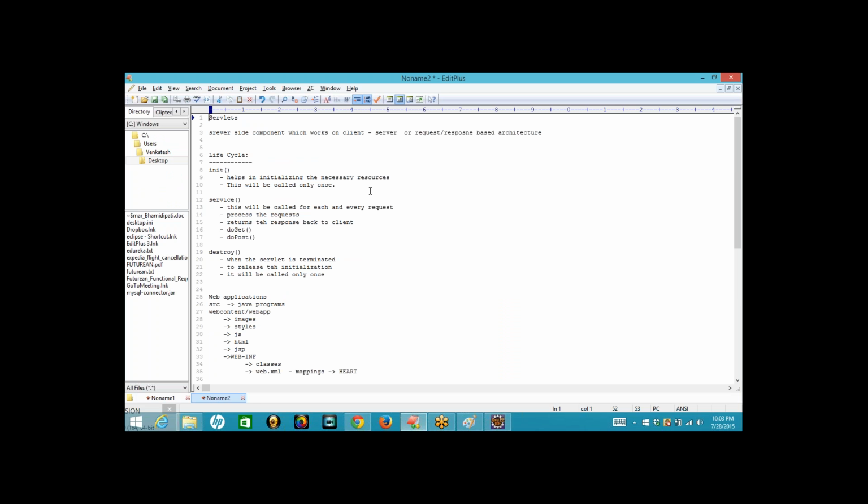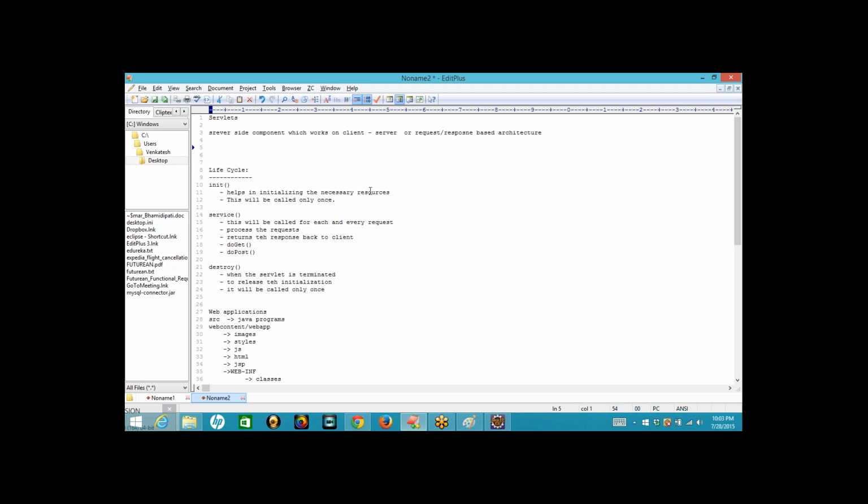Extends thread and implements runnable interface. Right. So when you extend the thread or implement a runnable interface, what is the method that you have to override? Run. Run method. Likewise, servlets are a technology that extends HTTP servlet.